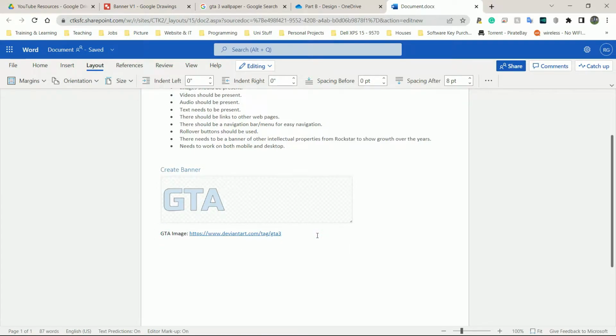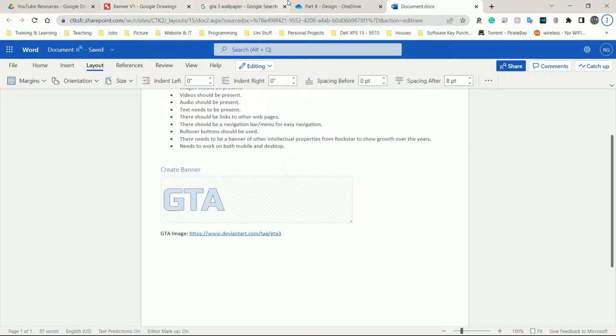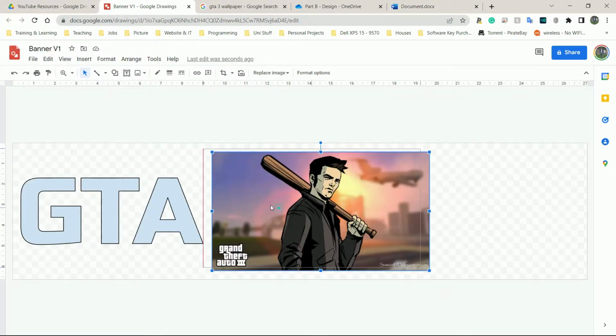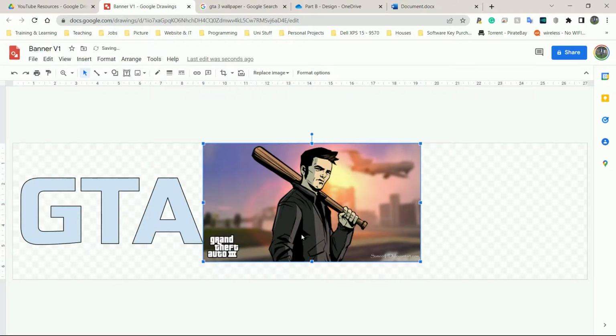Any which way you think you want to reference is perfectly fine. Reference how you want to reference. I'm going to go back to my thing here now. After I've pasted my image there, let me grab the Grand Theft Auto 4.